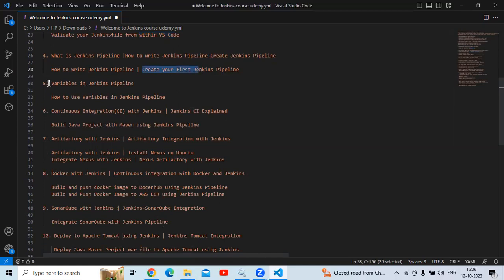Then the fifth one is variables in Jenkins pipeline. In this we will learn how to use variables in a Jenkins pipeline. The next, the sixth one, is continuous integration, that means CI with Jenkins, or you can say Jenkins CI explained. In this we will learn to build a Java project with Maven using a Jenkins pipeline.